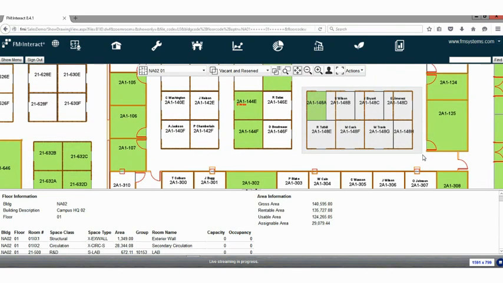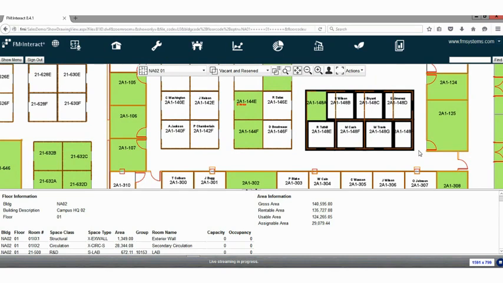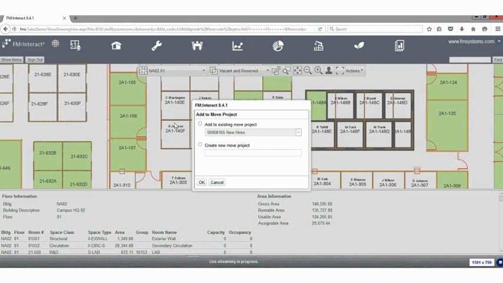The other type of move that we can do is called a project move, and that's just a little bit different from managing individual moves. Project moves roll up to a single project. Individual moves are obviously all handled individually. Now I can right click and take all of these people that I just highlighted, and I'm just going to go ahead and add them to a move project.